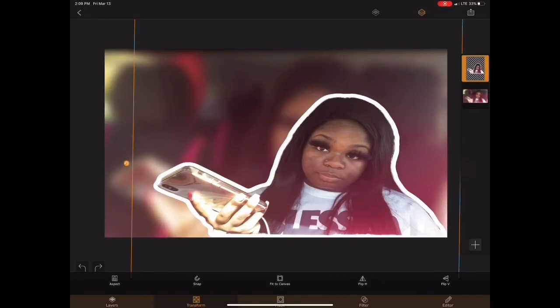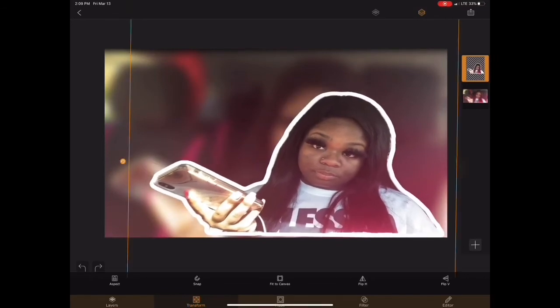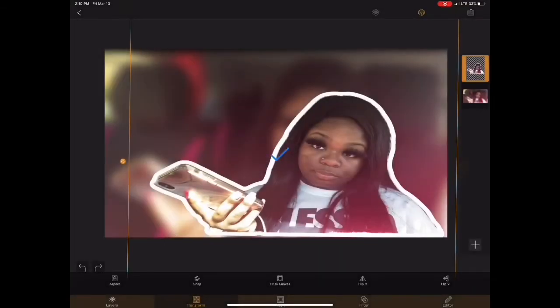So I like the picture like this, kind of off, not exactly on top of me in the background. I like it kind of off. So we are going to save this picture and we are going to go straight into Fonto.